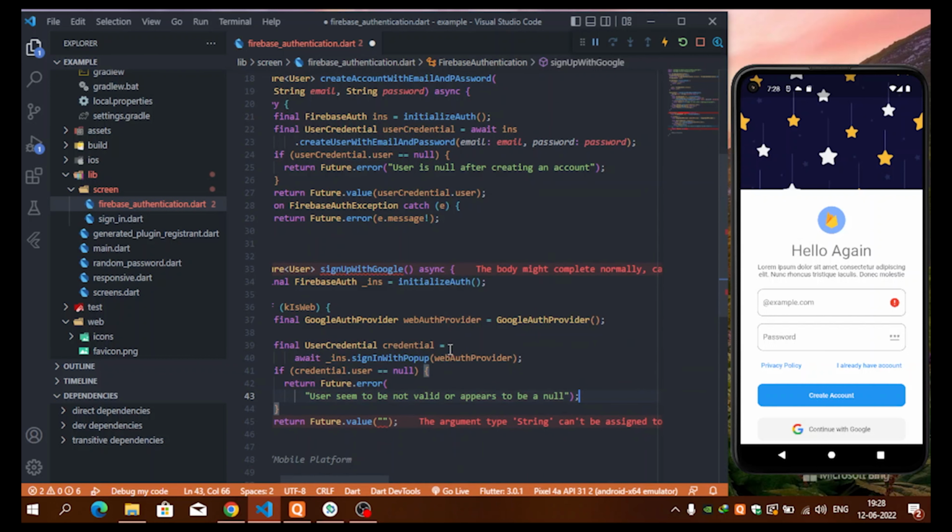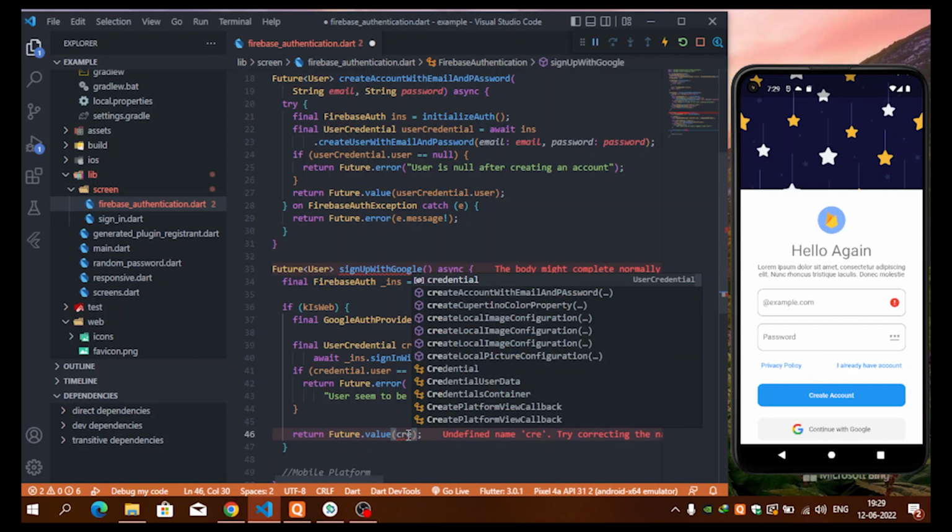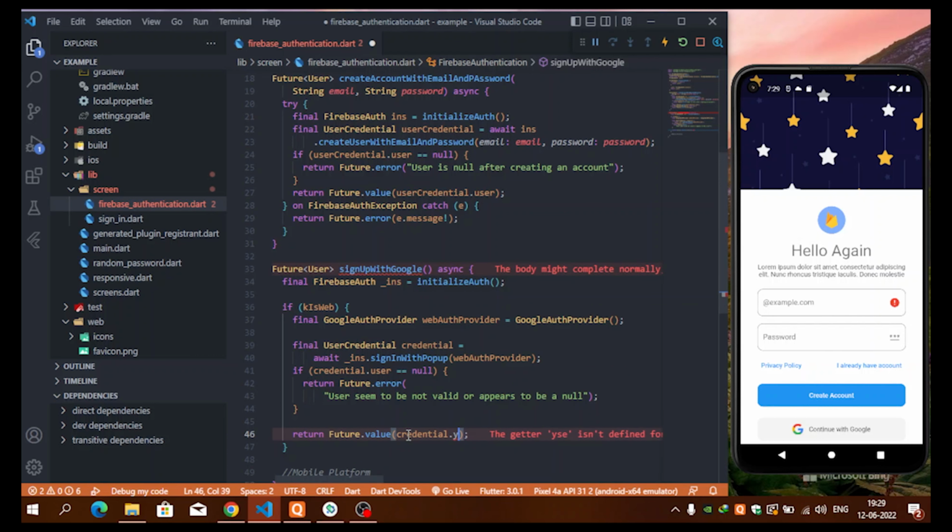Okay, so if it's not the case and the user is available, we will simply return the user inside the value constructor, the value function, you can say. So I will return, inside the value, credential.user.